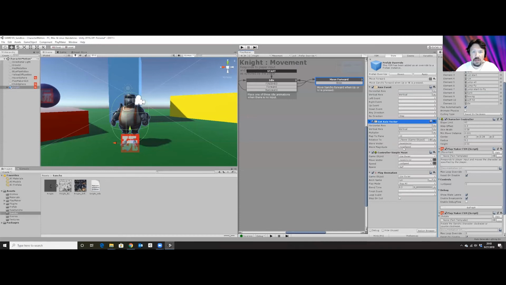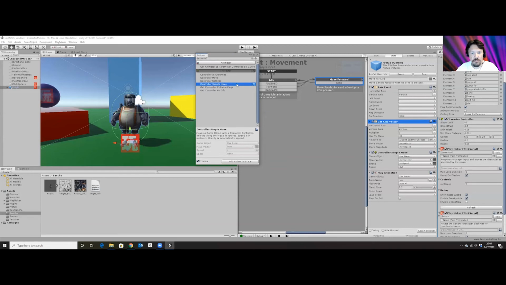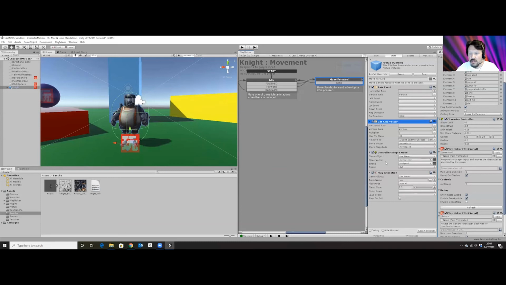Now the other action that we need to add is controller simple move. So here under action browser, you'll again look for controller, and you'll find controller simple move, and then add. The move vector, what direction you're going to move, is the move vector. That's the only vector that we have. And the speed, we're going to select run speed.